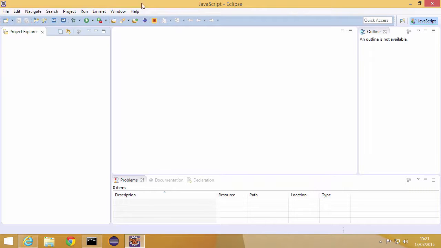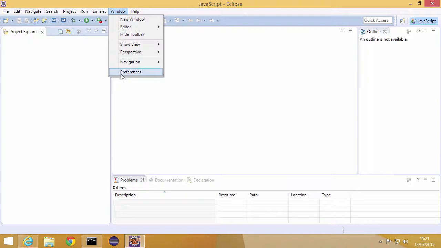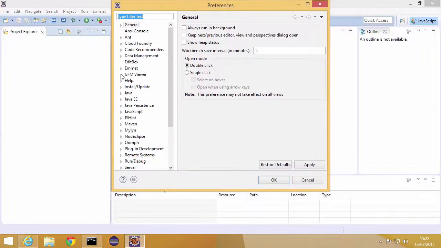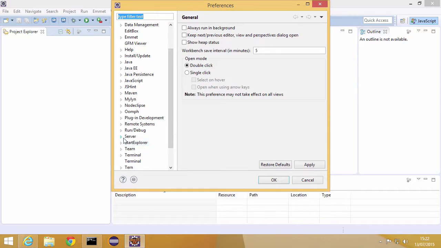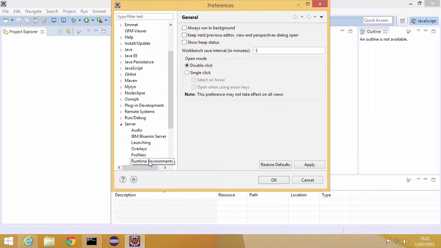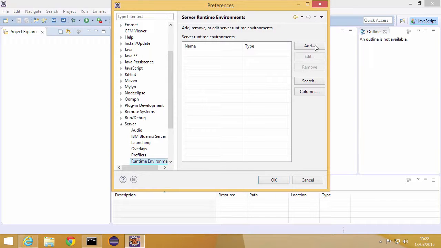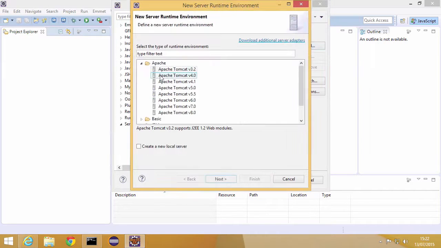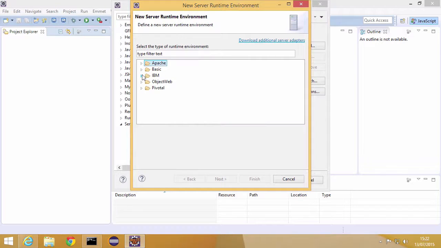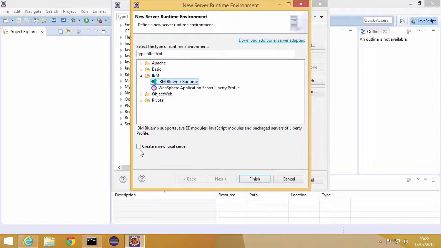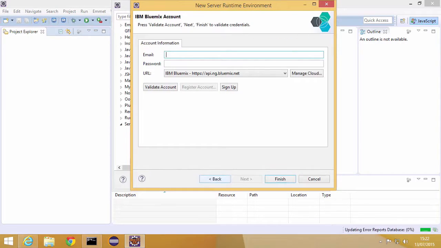So if we just go and open the preferences, and we want to select from the server and the runtime environments. Click the Add button and then open up IBM and select a Bluemix runtime. We want to make sure we click the Create a Local Server and then click Next.